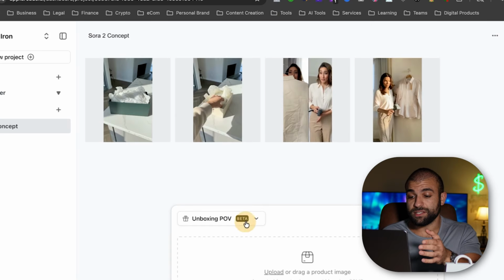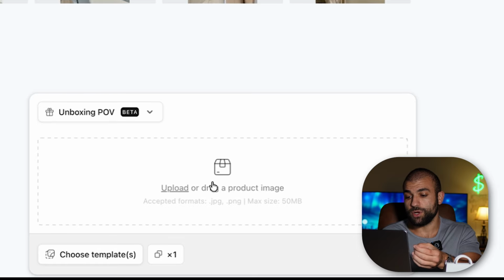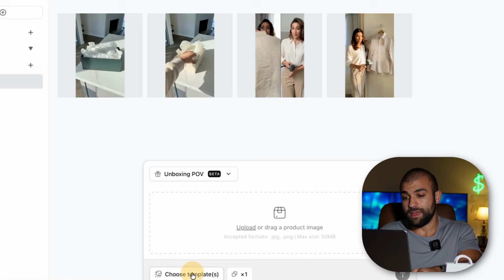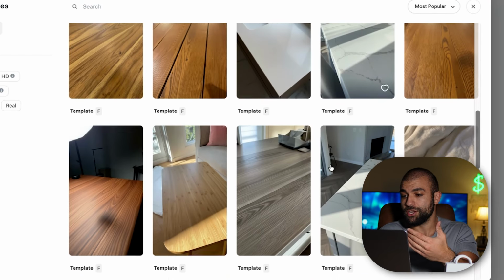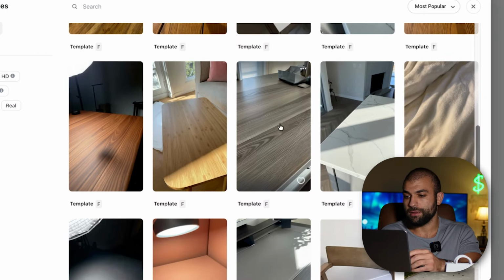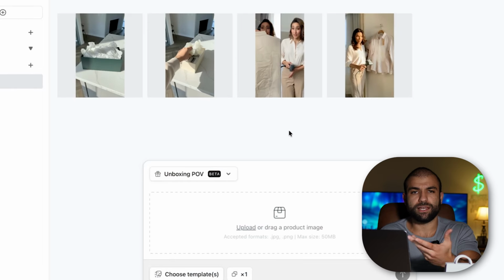By the way, for the unboxing video, it's literally choosing unboxing POV, and essentially what you do is you just drag and drop an image of the product, so just a placeholder image of the product, and then we choose a template of where we want the unboxing to happen. So I chose this template right here, where it was being unboxed on the marble countertop, right? And then you just click generate. So it doesn't even need a prompt or anything, which is cool. But, you know, it might take a few takes for you.